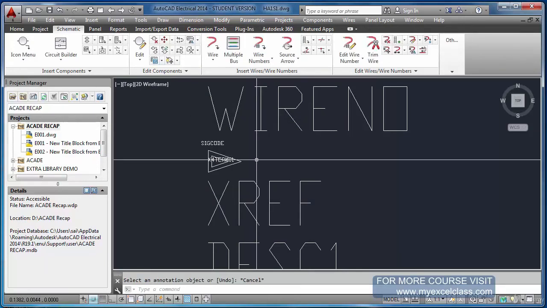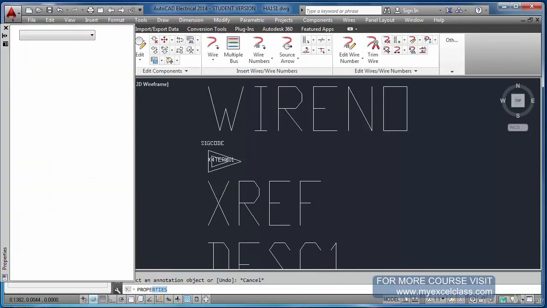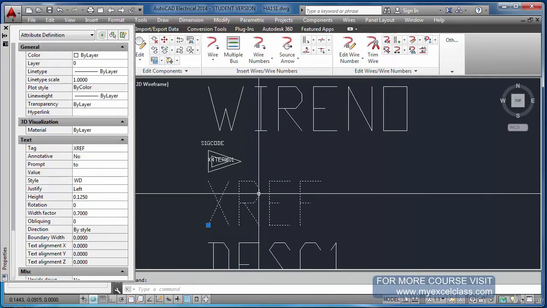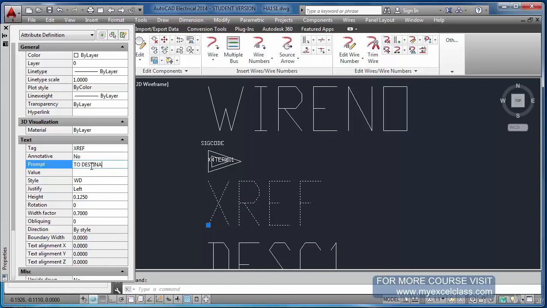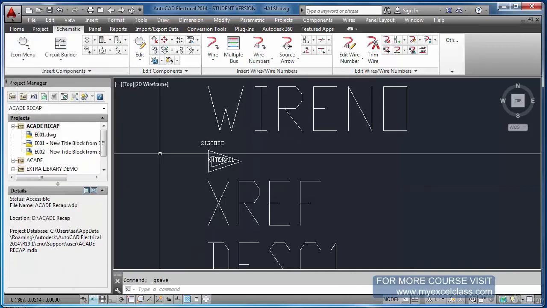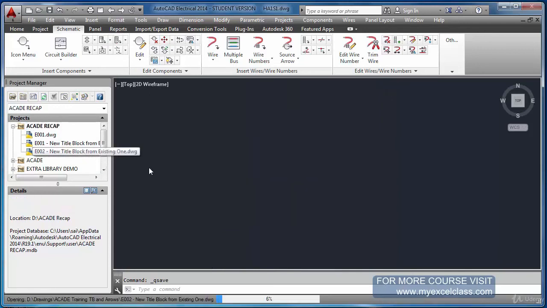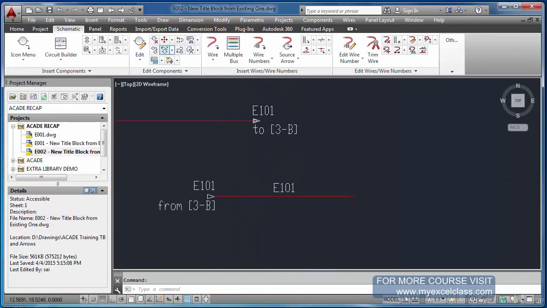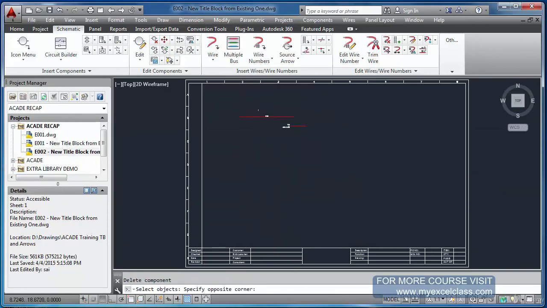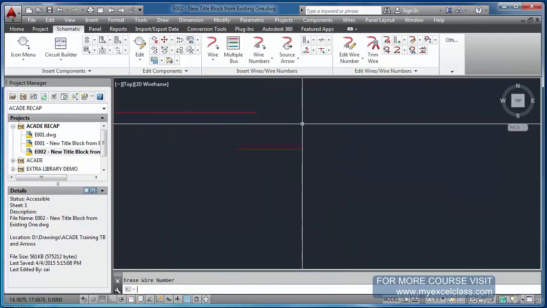Now type properties, click this, here it is only "to". Now I will change it to "To Destination". Fine, close this, save this, go back to the previous drawing, delete whatever is there. Maybe you need to purge again, purge, save.